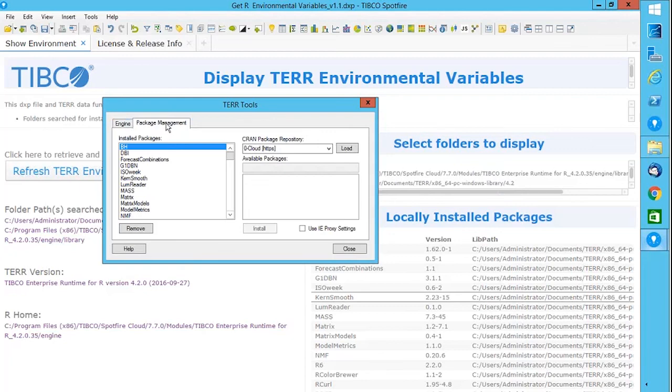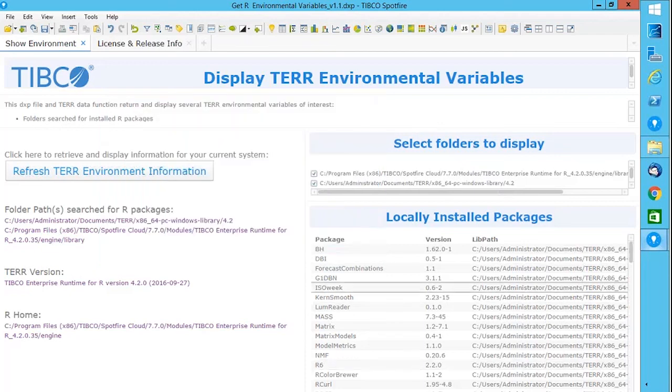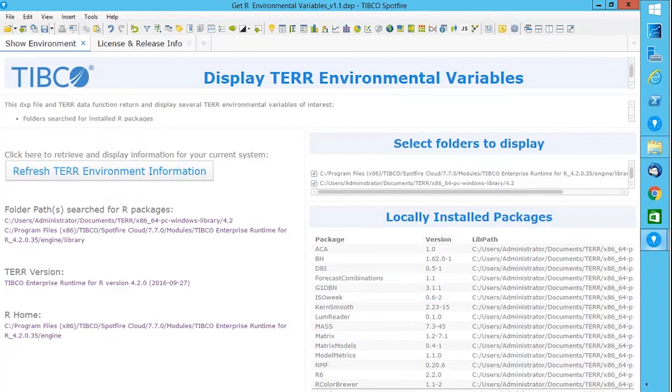And then if I go to package management and I load any package, so let's say we pick up any package. For example, I'm picking up the ACA package and I'm installing it. So I use this package management to install a package, and you can see right now it's not showing up. And the moment I refresh the TERR environment information, you can see the package we just installed. You can see it updating here, and I have a nice table.